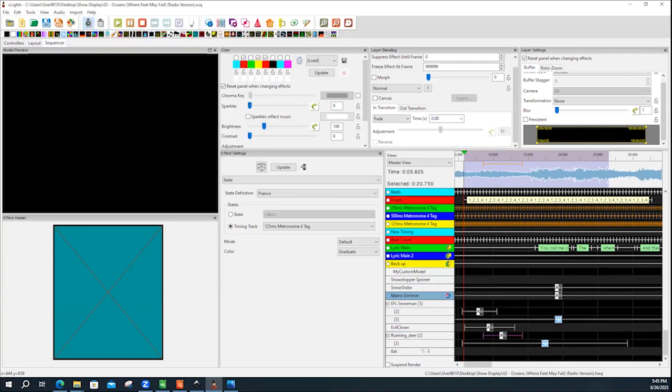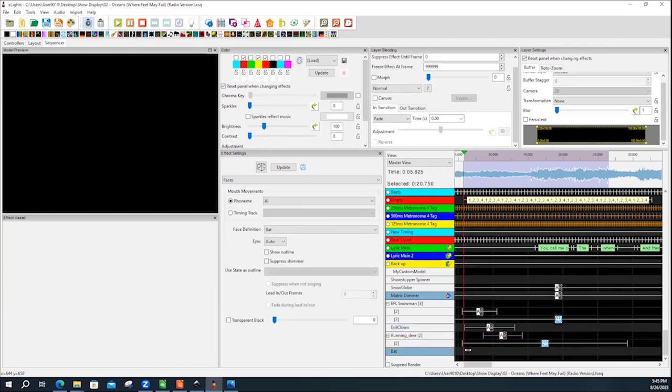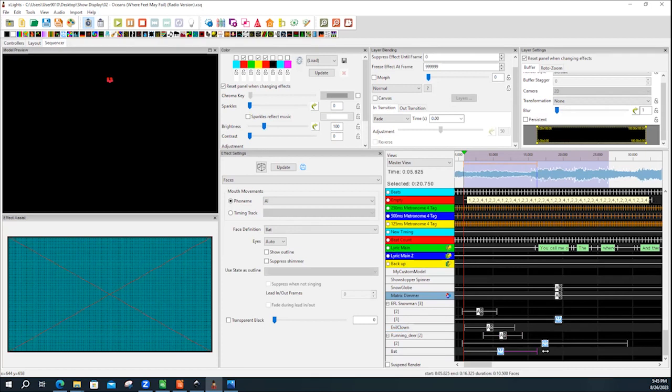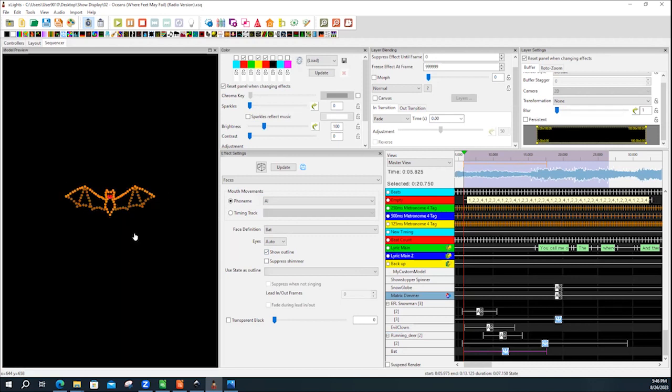Okay. Here's the bat. I'm also going to put the face effect on here because the bat, let's show the outline. There we go. But here's your bat. A little blurry looking, but this is what he's going to look like. And if I change it to timing track, he'll blink. That's why I like to use the face on it.